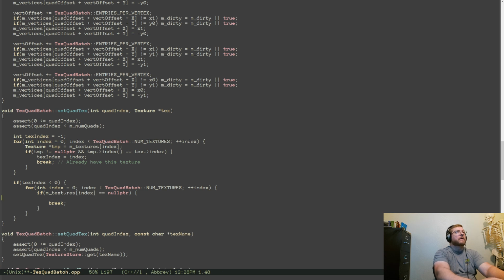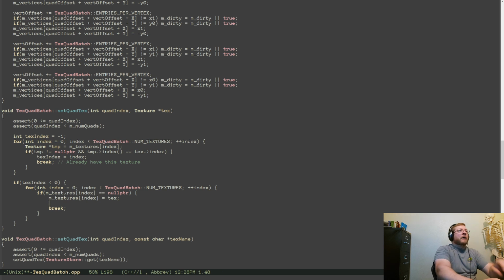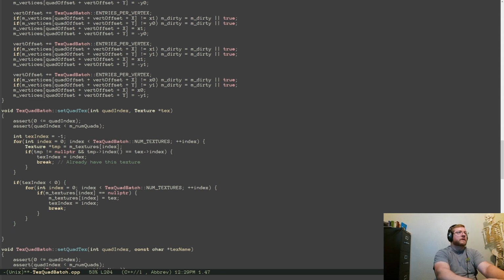We don't want to do this yet. Actually, do we? No, because we already know it's null. That's fine. Pardon me. So if we get through both of those and say we already have this texture, or we added this texture, neither of those resulted in having a texture.